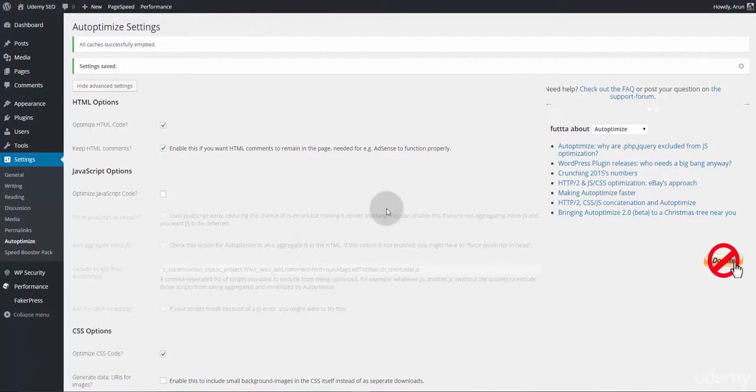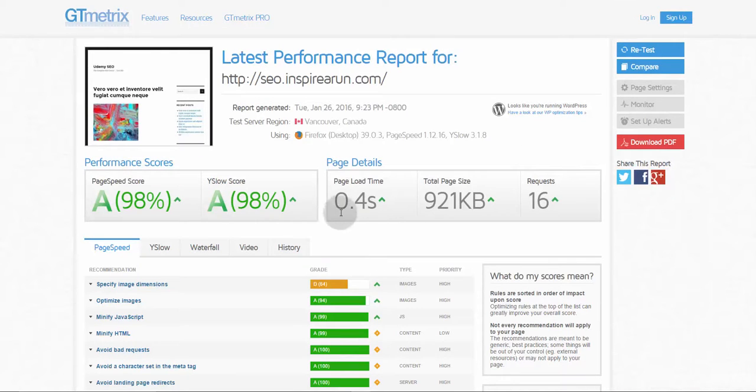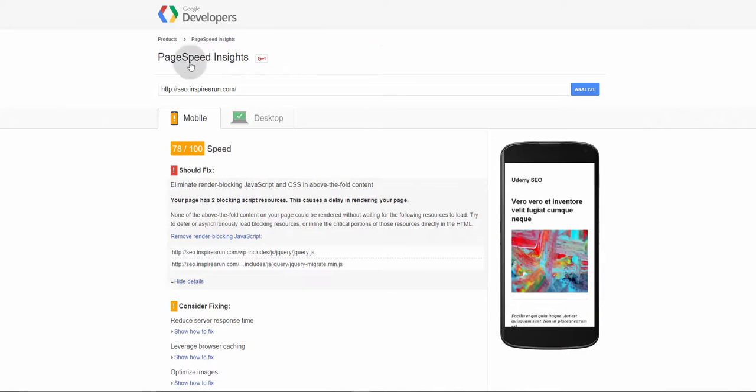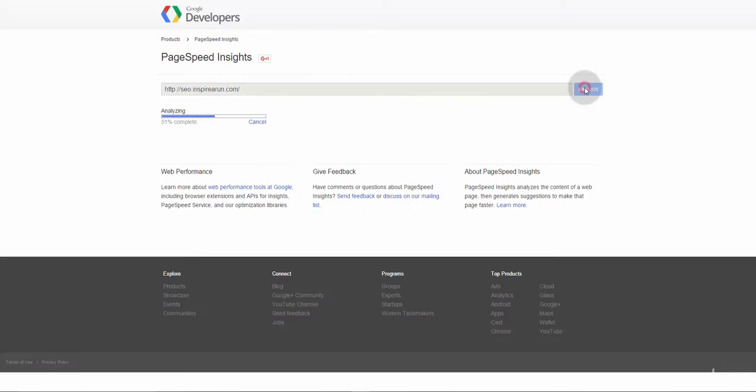Once I have made these changes, I ran the GTmetrix test and my result was 0.4 seconds page load time and the page size is 921 KB with just 16 requests. You can see my page speed score has got up to 98% and YSlow score is 98%. Regarding PageSpeed Insights, let's rerun the analysis.